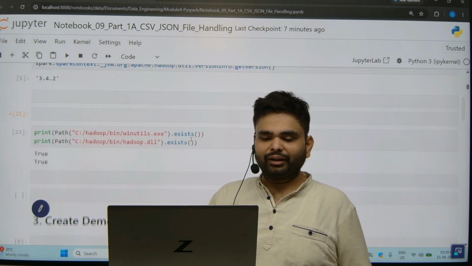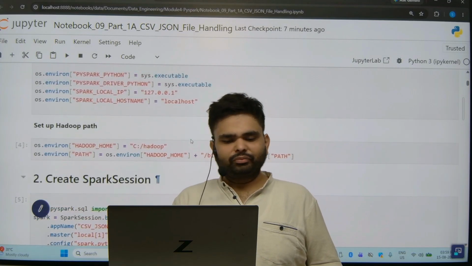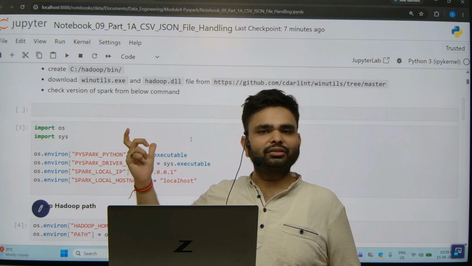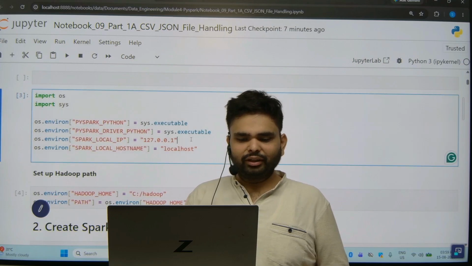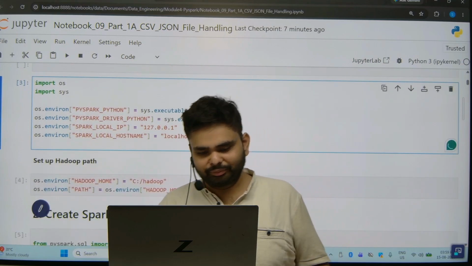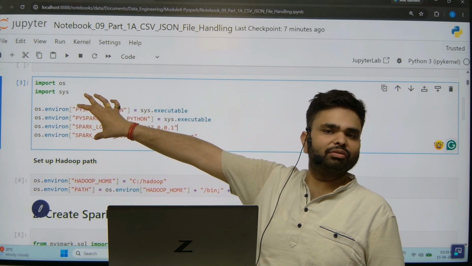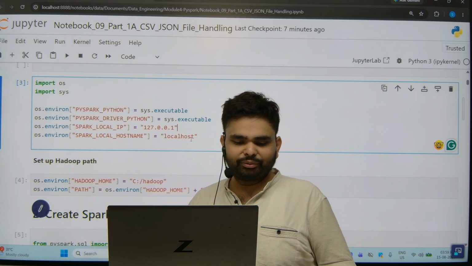To get this code, just go to my GitHub profile. You will get these complete notes. All the notes are stored in the GitHub profile. The link of the GitHub profile is given in the description. Now import os. These steps are old. You can watch my previous videos for the details of these steps.